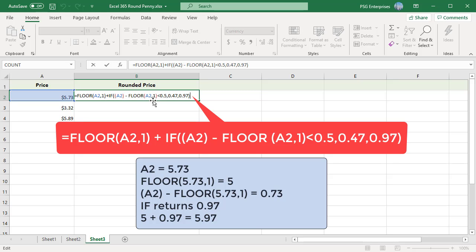We get 0.73. The IF statement tests to see if the decimal value is less than 0.5. If true, it returns 0.47, else 0.97. Since 0.73 is greater than 0.5, it returns 0.97. The plus sign in between the floor function and the IF statement adds the two results together, giving the result 5.97.